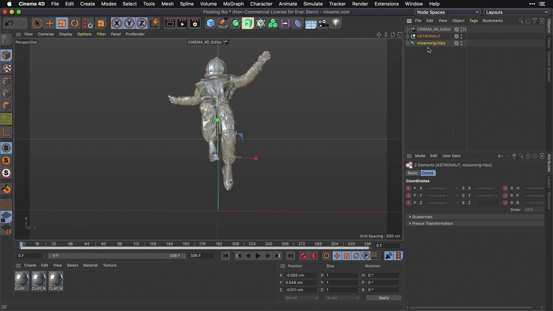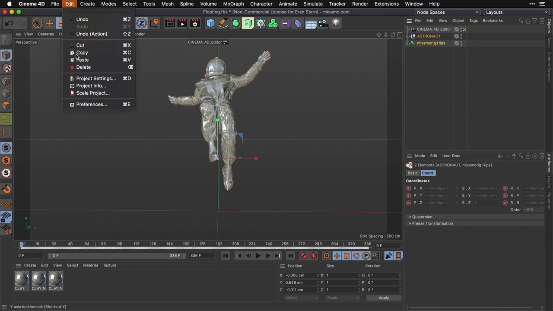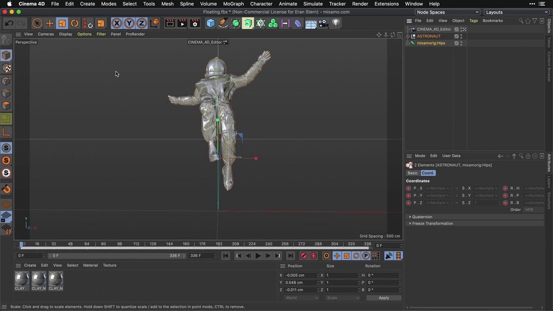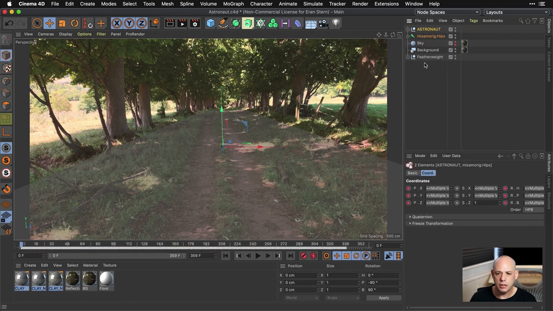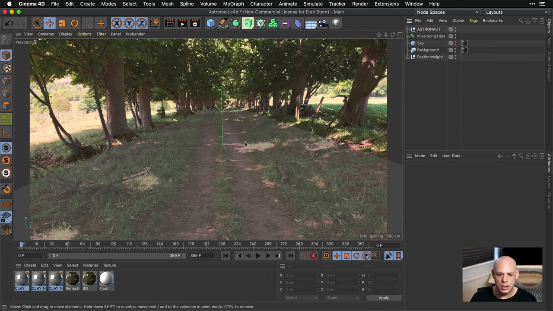All right, but for now, I'm going to make sure that both the astronaut and the Mixamo rig are selected. Then let's go to the edit menu and copy it to memory. And then I want to switch to one of the open documents that I have running in the background. So I'll press and hold the letter V, which is going to show me this quick menu over here. And I'm going to switch to the astronaut.c4d. Here in this document, I'm going to close the null object and then press Command V to paste the astronaut and the Mixamo rig. And as you can see, he is very tiny.